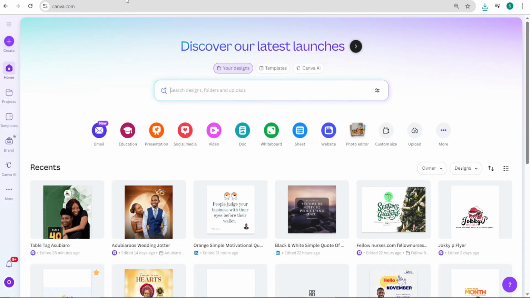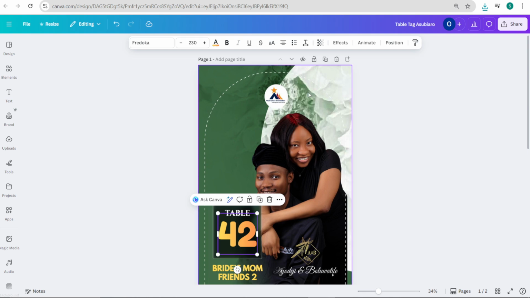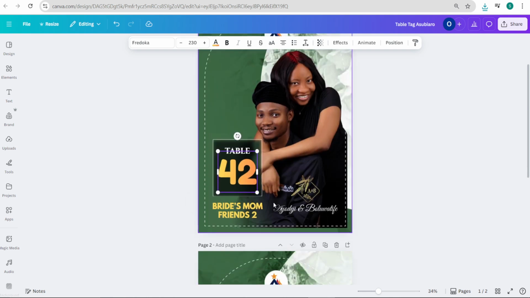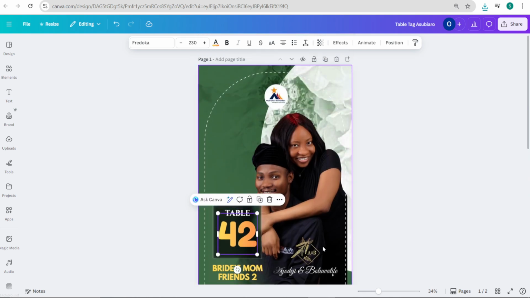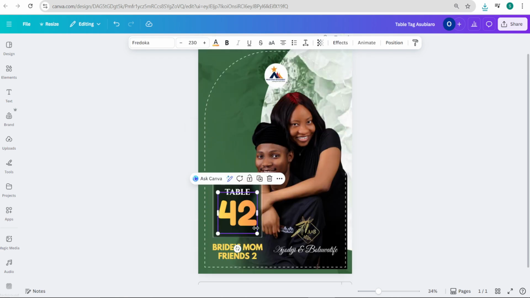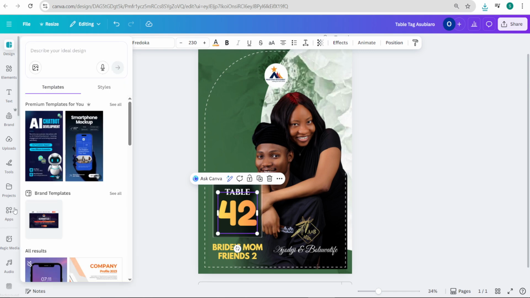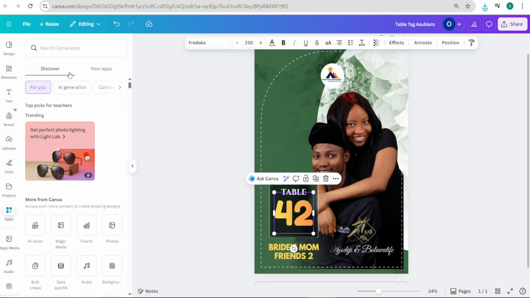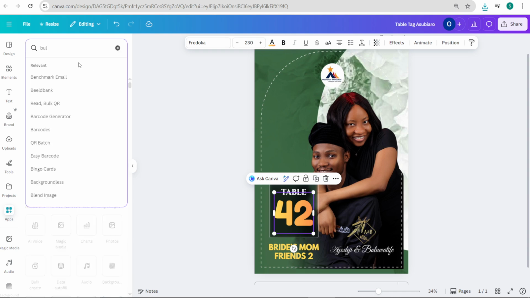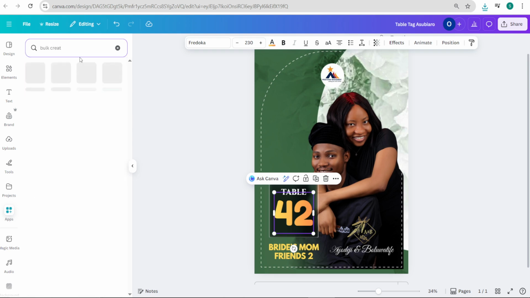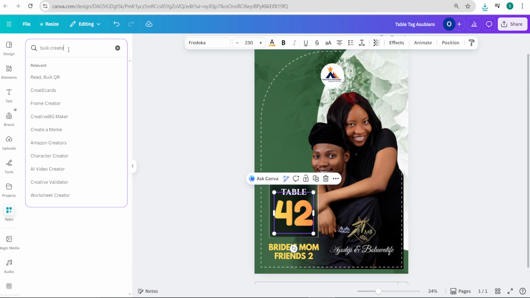So now heading back to Canva. So since I already have this on my template, let's just delete this page. Since I already have this on my template, what we'll just do is to come here, click on apps, then search for, because on your own end you won't see anything like bulk create or something. So just type bulk create. So just search for bulk create.